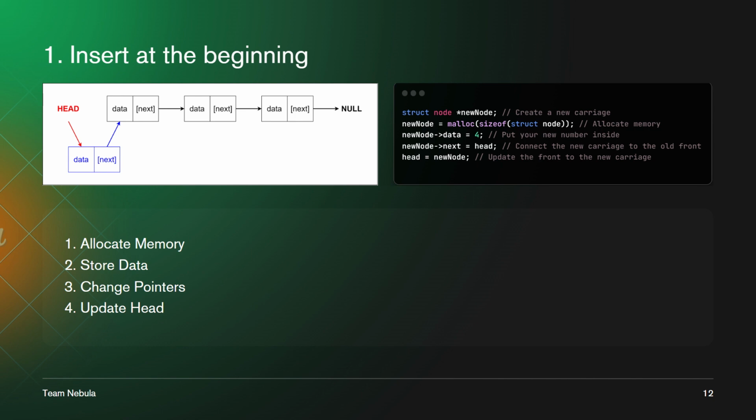Step 2, store data. You put the new number inside the carriage. This is the value you want to add to the linked list. Step 3 is change pointers. The magic happens here. You make the new carriage's pointer point to the carriage that was at the front before. In other words, you connect the new carriage to the old front carriage.